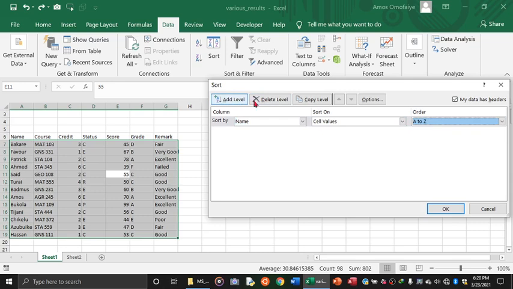Then the next thing, I can add level. Okay, I can come here and say add level. Please take note of this: my data has headers. If your data does not have headers, you will not have to click this one. But it has already been clicked for us because the data has headers.